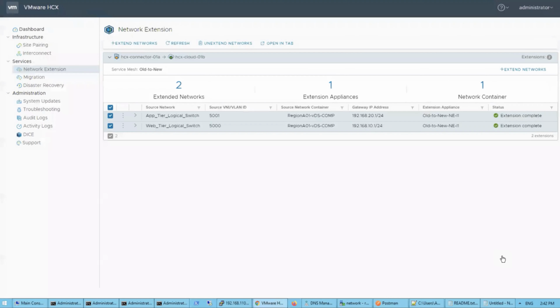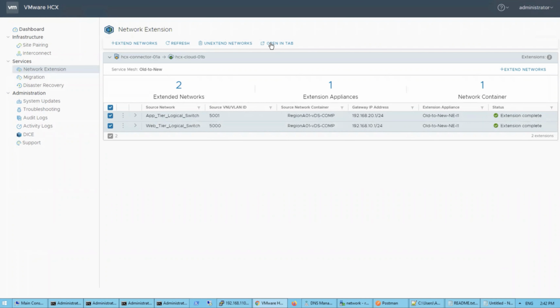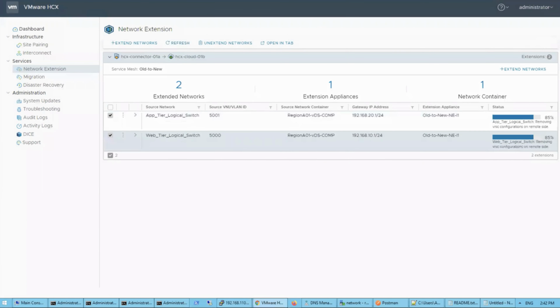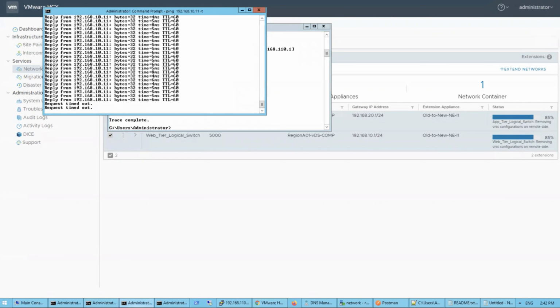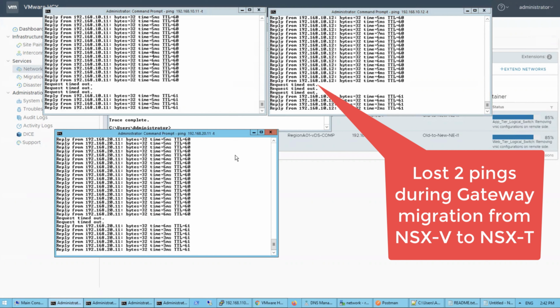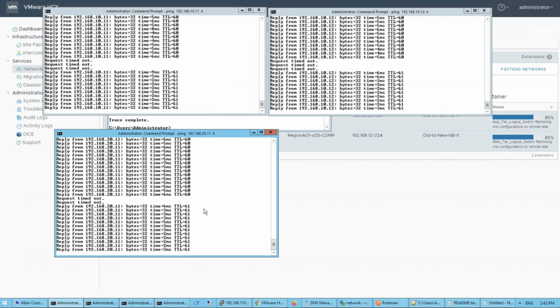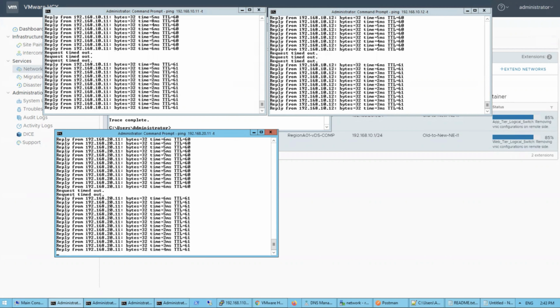Once I click on unextend, HCX is going to unextend this network, which means it's going to move my gateway from NSX-V to NSX-T, and it's going to decommission this network. If I refresh here, it will show you it's working in the background. As you can see, it's already terminating here, and let me look at my continuous ping that is going on. Okay, I did see ping drops, but just 2 ping drops here, as you can see in this window. And my network has now moved to the newer NSX network.